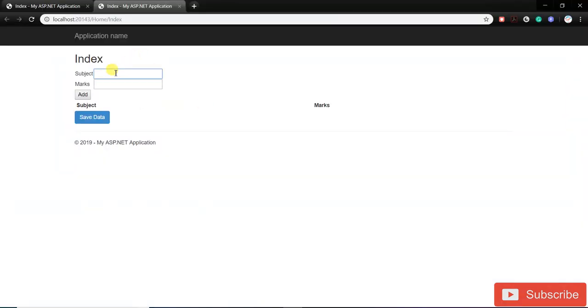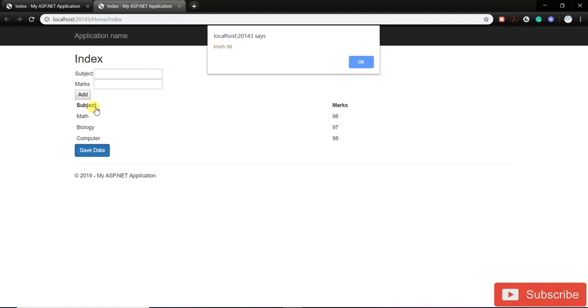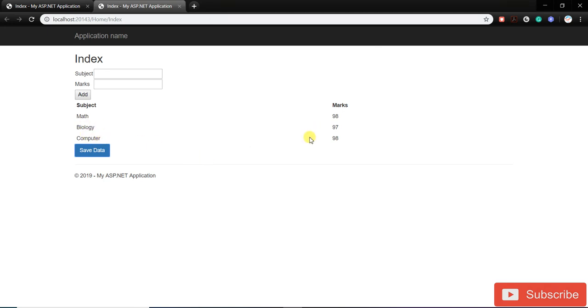Going to add some data like math 98, biology 97, computer 98. Okay, now I'm going to click the save data. Let's see that math 98 is coming. If you click OK, then it will come biology 97 and then computer 98. Okay, and click on OK. Now this data we're trying to save.